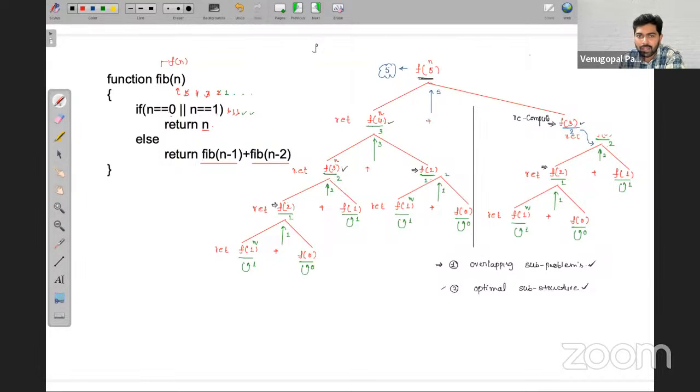Finding f of 5 is my bigger problem. Now this bigger problem, I have boiled down into small problems. That is, you first find f of 4, then you find f of 3 and add these two. But again, f of 4 is the bigger problem. So to find f of 4, I divided into f of 3 and f of 2. So you first find f3, f2 and add these two to get f4.